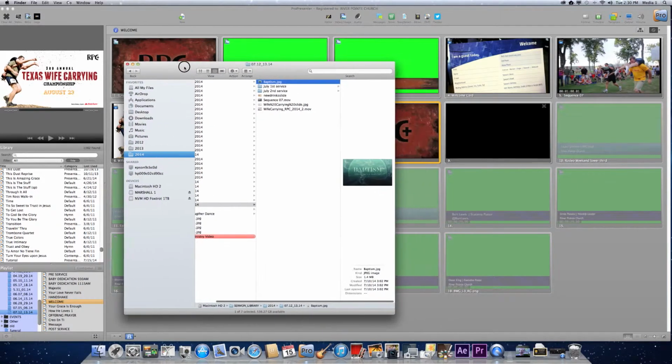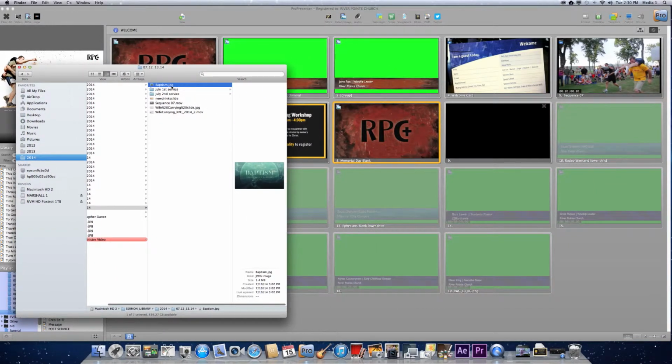The next thing you're going to do is take your baptism graphic and just drag it into ProPresenter. And you're going to see there's a couple different responses that ProPresenter gives you. The first one is this green highlight over this slide. That means that it's going to replace that graphic with this baptism graphic. If I were to drag it to the left of it or to the right of it, you're going to see this gray bar appear. That's signifying that it's going to put that baptism graphic in between those two slides.